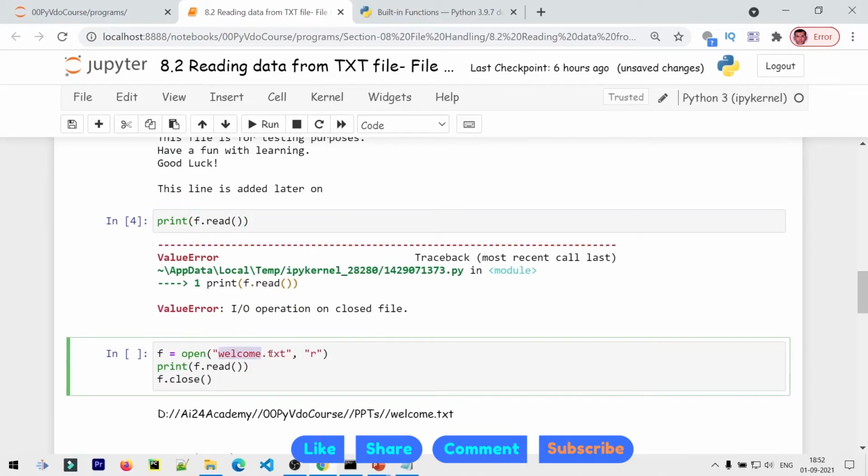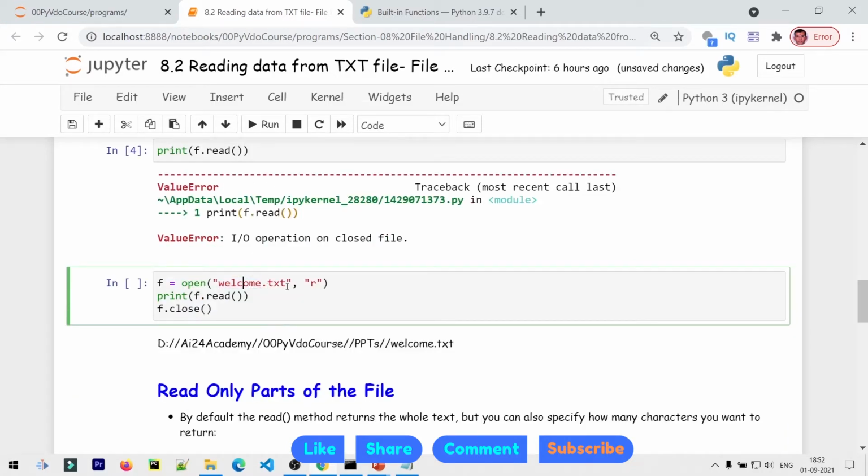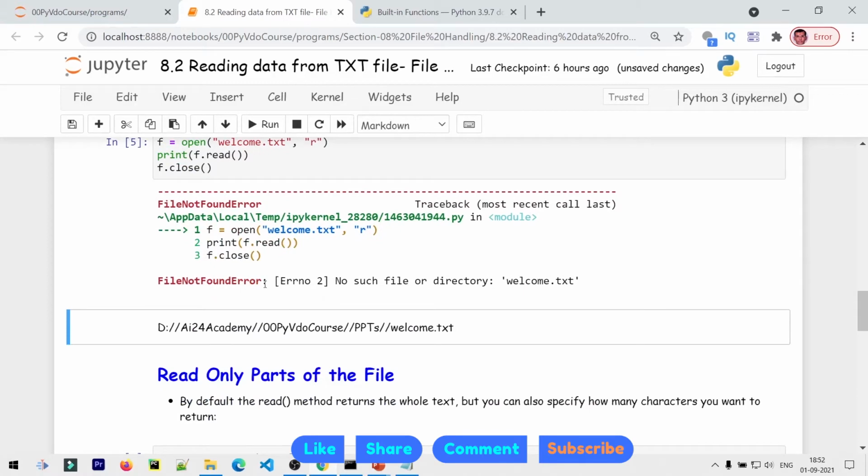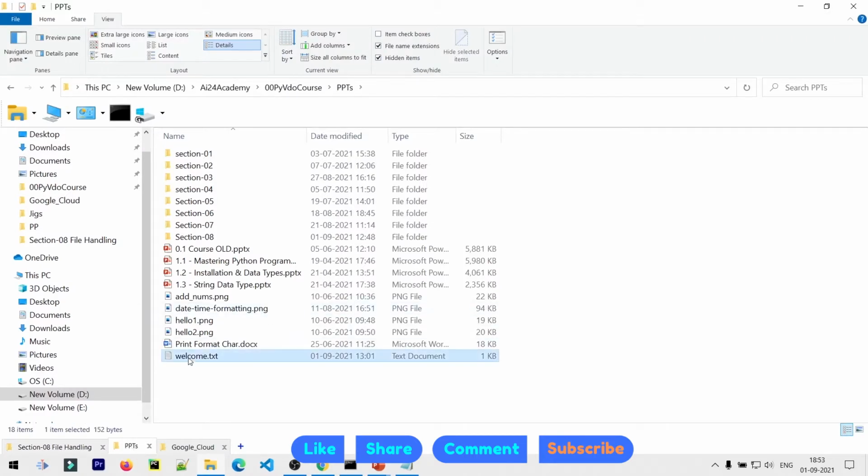Now suppose we have other files, say for example welcome.txt, and we want to read content from this. It is similar, but here I will just change the name of the file, right? Now let us try to read and print the content, and here we can see a FileNotFoundError: no such file or directory welcome.txt. But we can see that the file is already over here, welcome.txt, but this file is not in the current directory.